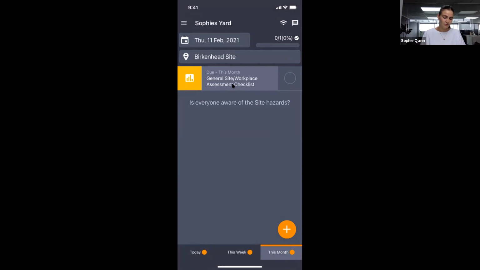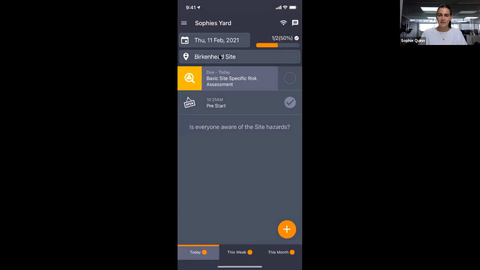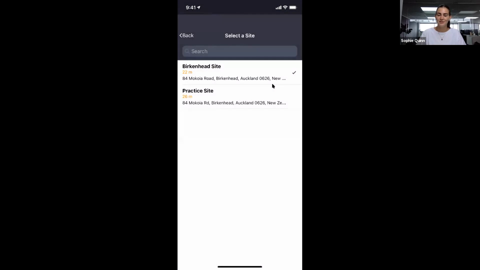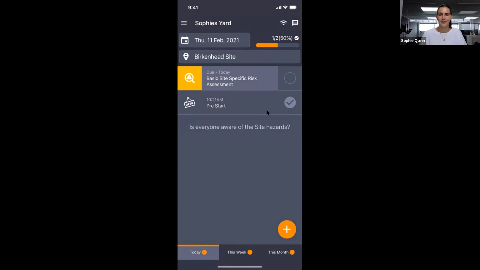There's also monthly forms. So this one's got a general site workplace assessment checklist that you can do once per month. To select your site, that's usually the first thing you'll do. You'll select this site up the top here. Click on it. The site you're closest to pops up at the top if you've turned your location services on and if you got that address right when you set up the site. And that'll pop up at the top for your team to be able to select the site and then save the information to that site.